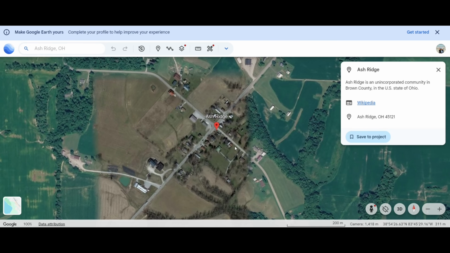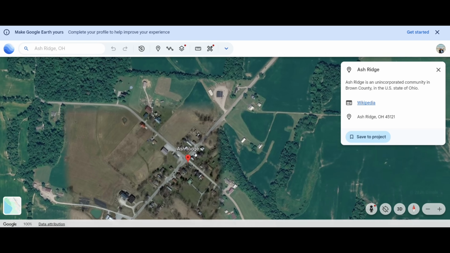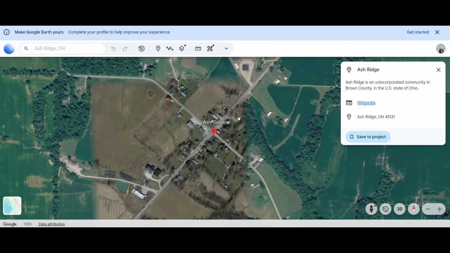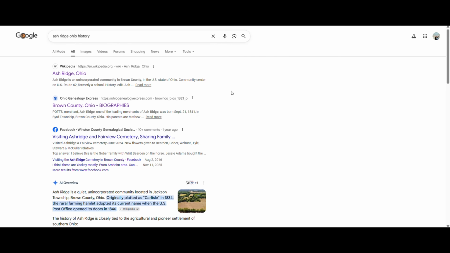And oops, sorry about that. And there's Ash Ridge, and the school is right down here. And you can see there's not really much left. So we don't know a whole lot about the history of it still. So if you want to know more history, I just go on to Google and start searching Ash Ridge, Ohio history. You can use different web browsers or search engines, but there's the Wikipedia article.